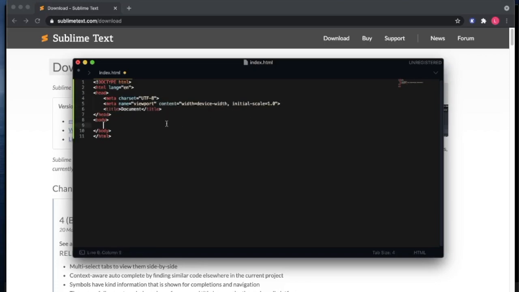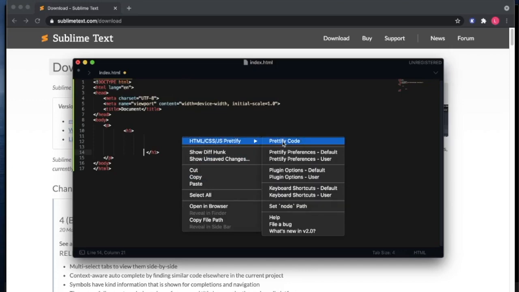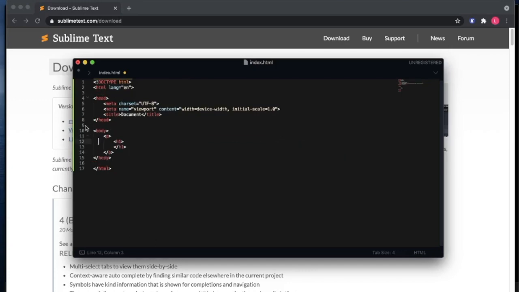And also Prettify. Prettify is also really useful because say you have a bunch of stuff that's looking really weird, then you can just do this, Prettify code, and then it makes it look really nice and clean. So that's basically what Emmet and Prettify do.